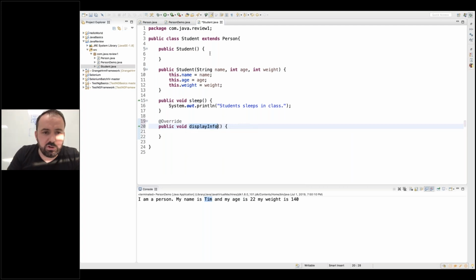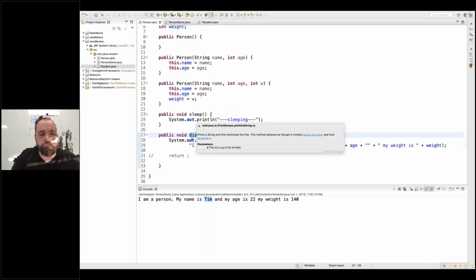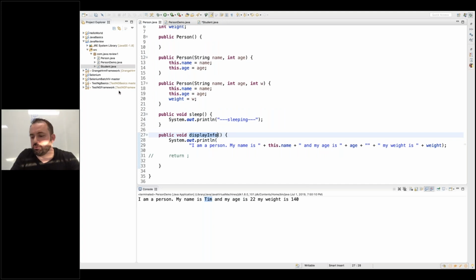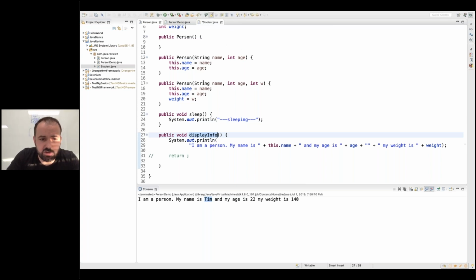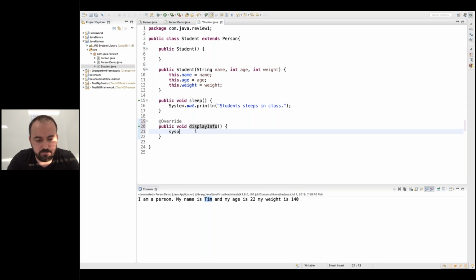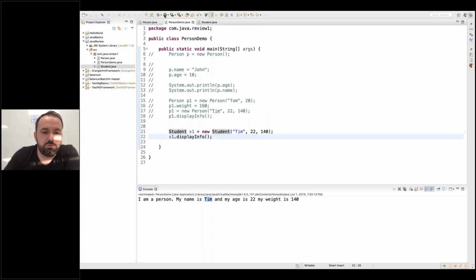Okay, so let's say in the parent we say I'm a person, my name is and age this one, but in the student we say something different to make sure that we are overriding it. And then we say I am a student. And then if we run this code, you see now this one is just displaying I am a student.